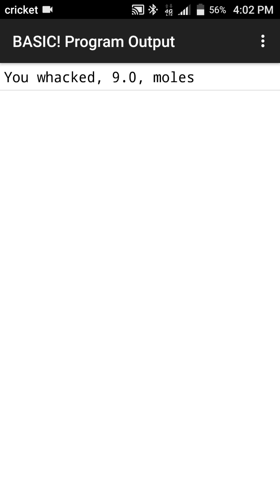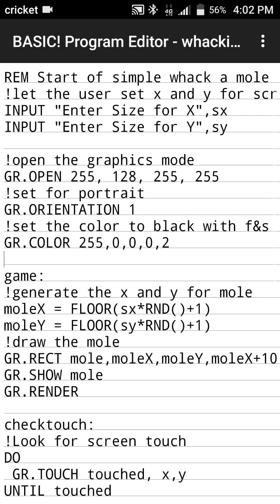Now you see we have a light blue screen with a black square on it. The square is the mole. Every time you touch the mole, it will update its location. Alright, so when we're done playing, we'll go ahead and hit the back button. And it's going to let us know we whacked 9 moles. So let's go ahead and take a look at the code on this, and I'll explain this.